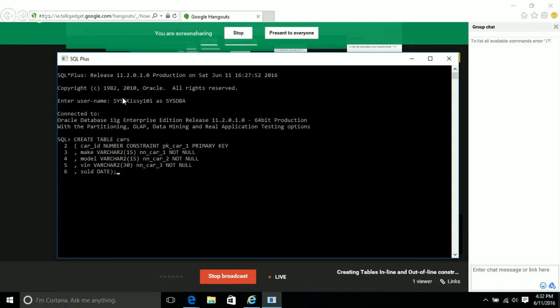And now my table, oh, error at line 3, missing right parenthesis. Let me see what I did wrong really quick. All right, let me make this again really fast. Okay, table cars.